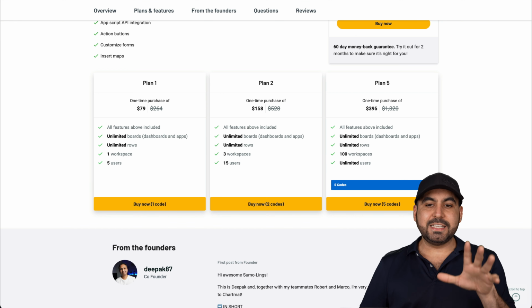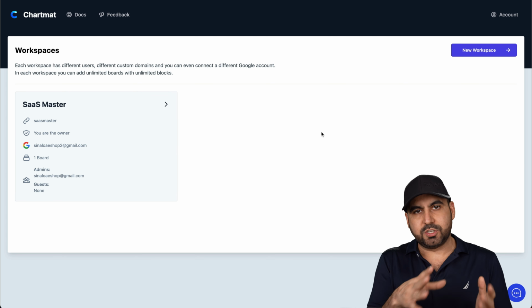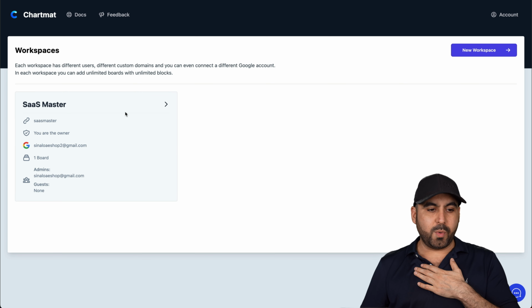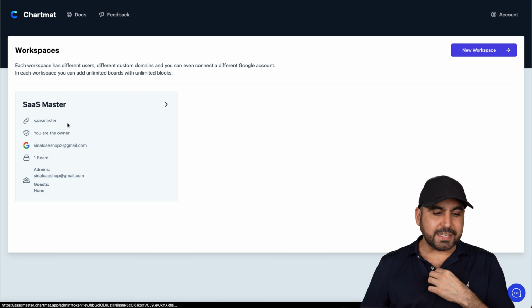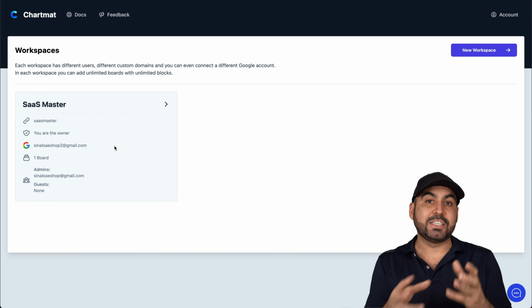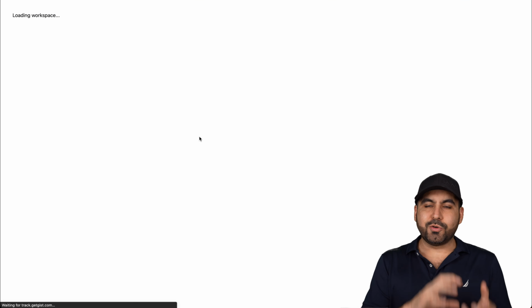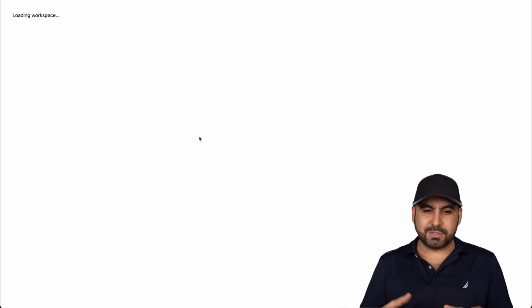Now, how easy is it to use ChartMat? It's super easy. The first thing it's going to ask you is to create a workspace, which I've done already. I've created SaaS Master Workspace, and you have to connect it with your Google account, obviously, so it can connect to Google Sheets. In those Google Sheets is where it's going to pull the data to create nice looking web apps. Let me show you one right now from my workspace.